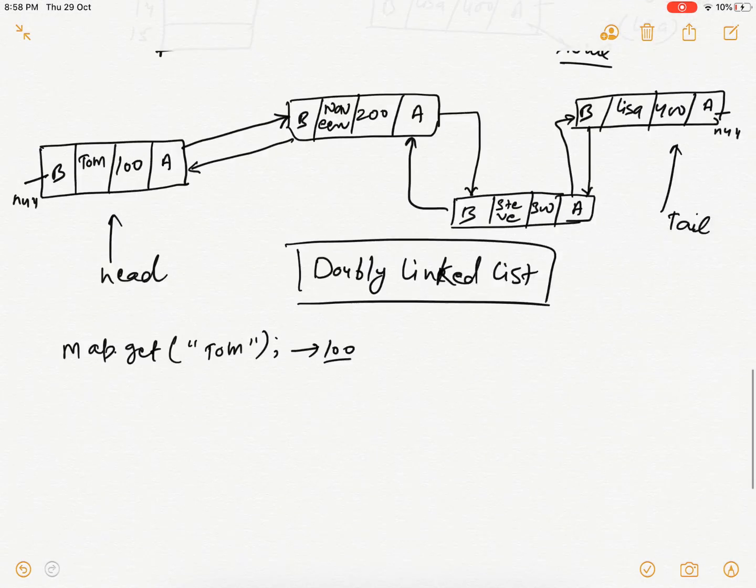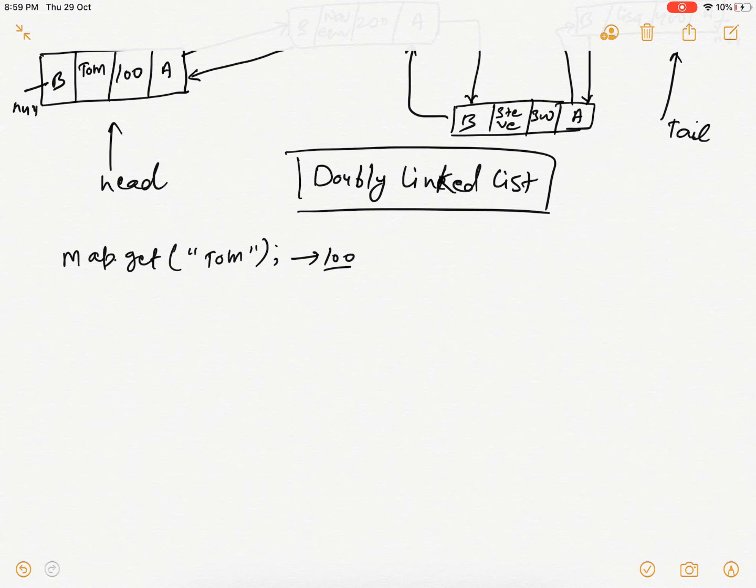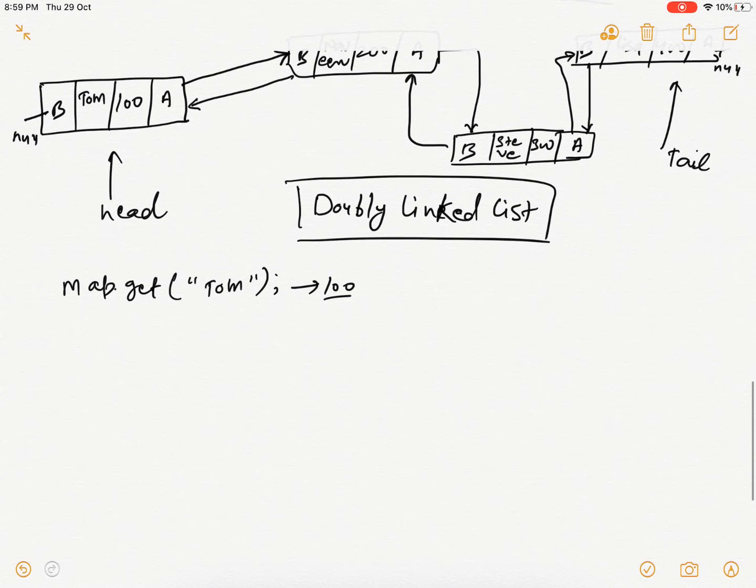So how exactly will it be calculated? Same way, I should get 100. So how? Same way, if this is the get method, we have to pass the key, right guys? So how exactly is the get method implemented? First it will calculate the hash code.